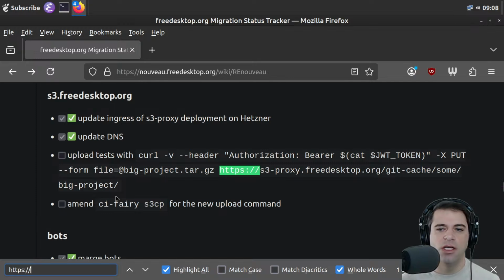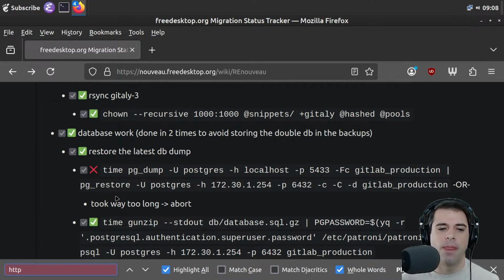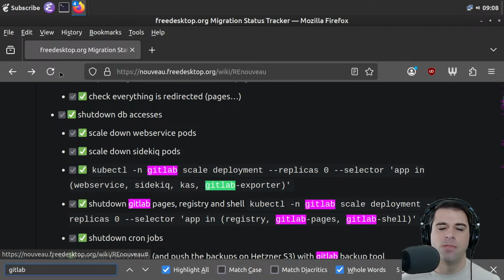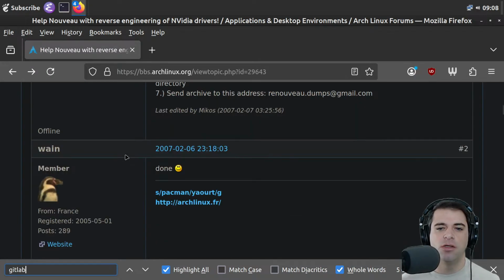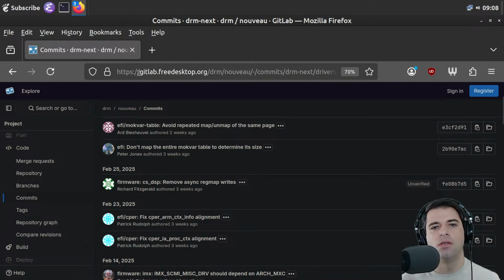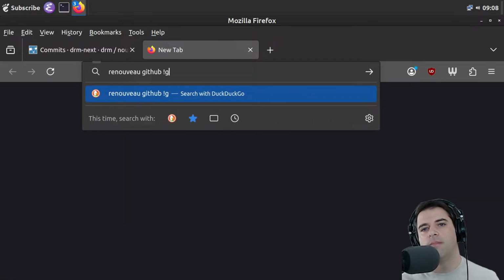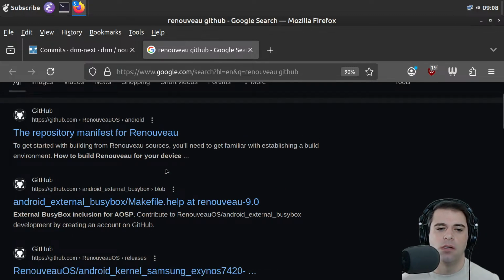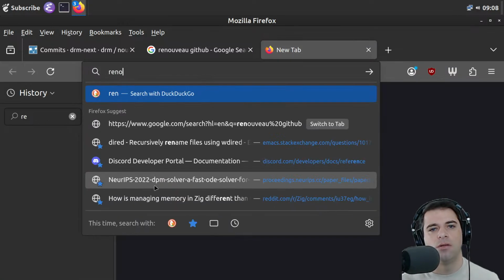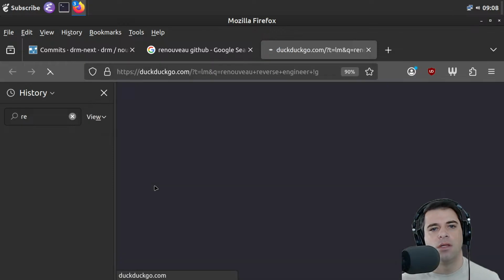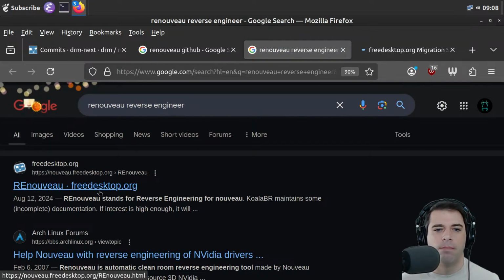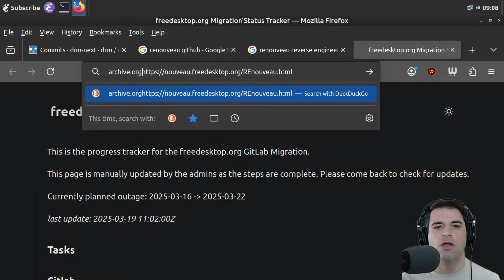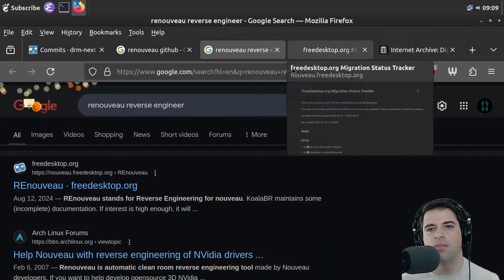How about something with HTTPS? You've got some S3 thing. How about a GitLab URL? Okay, Equinix. So they're using Equinix, they're using Kubernetes. That's all fun. That's all good. I don't know where Renouveau is. How about Renouveau GitHub? There's a Renouveau OS. How about Renouveau reverse engineer? Is this the migration thing again? All right, you know what we're going to do? How do you do archive.org? I'm just going to grab this and plop it in archive.org.